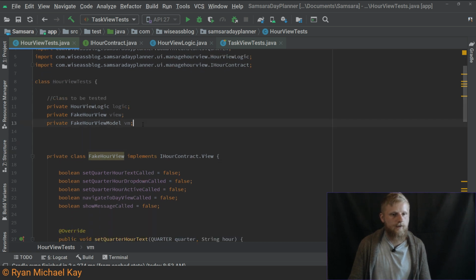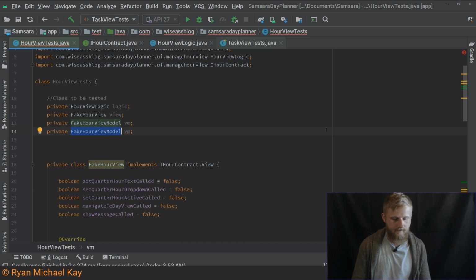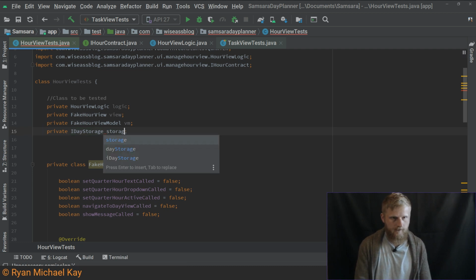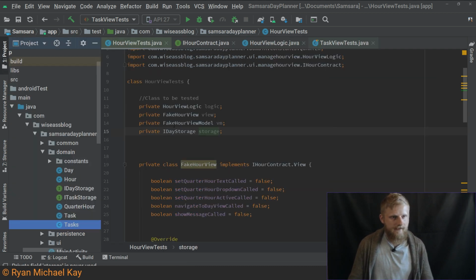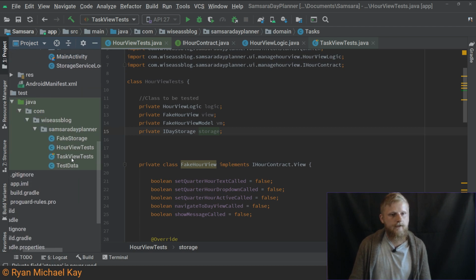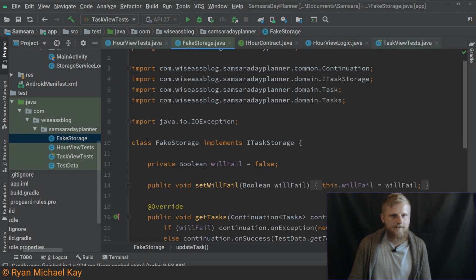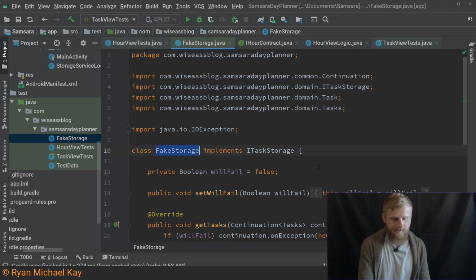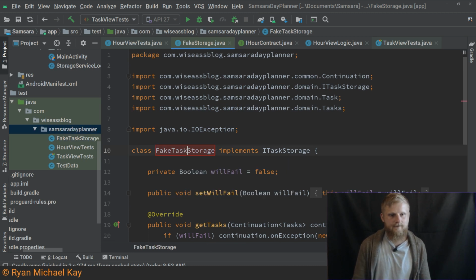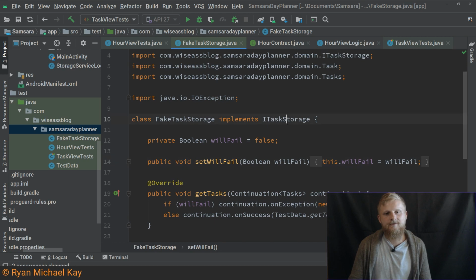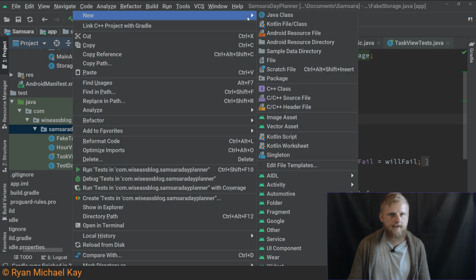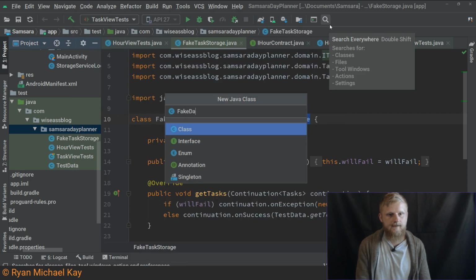I'll just point out we also need a storage class, so this will be day storage, where the day, hour, quarter hour data will be stored. And I might need to create that as well. I think I already created a fake storage here. This should say fake task storage to be a little more specific. This is a different data source. This is a different repository. So what I'll do is I'll actually create a new class here. We'll call this FakeDayStorage.